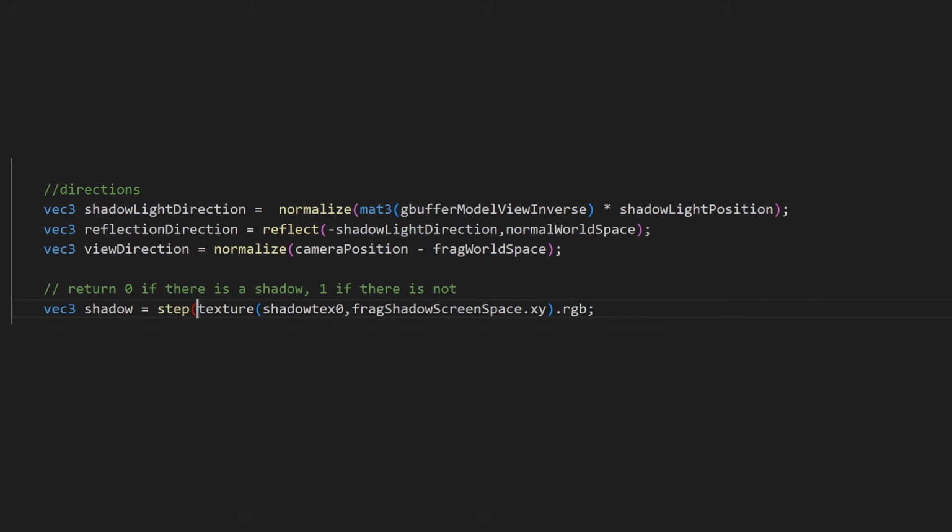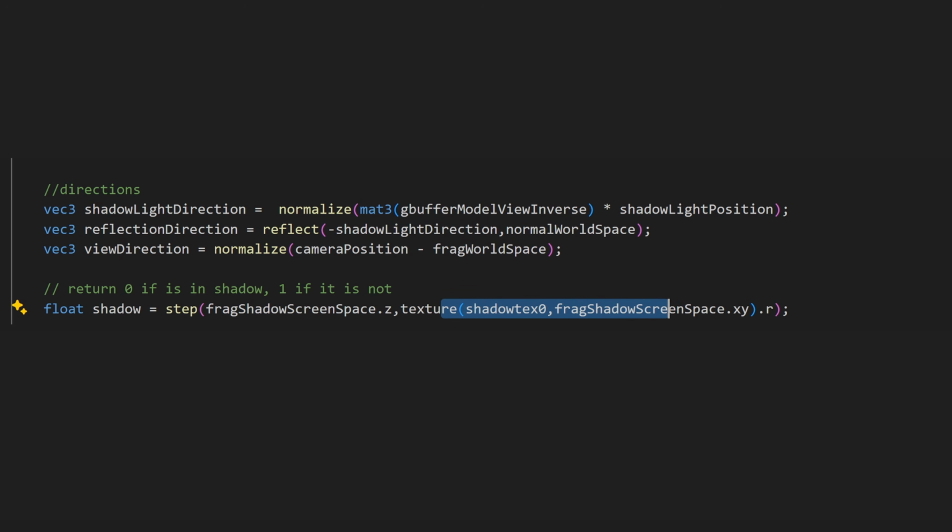To get the shadow, now we can use the step function. For our first value here, we can just put frag shadow screen space dot z. Let's change this to a float and let's only access the R channel. That is where the depth is stored. The way step works is if the second value is greater than the first value, it returns 1.